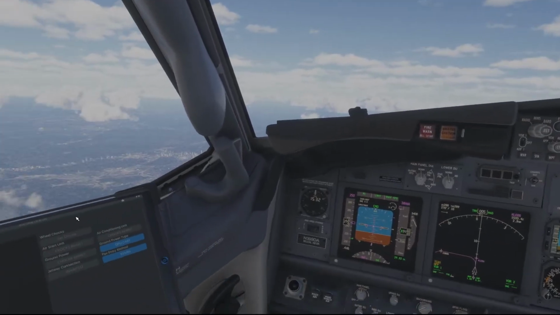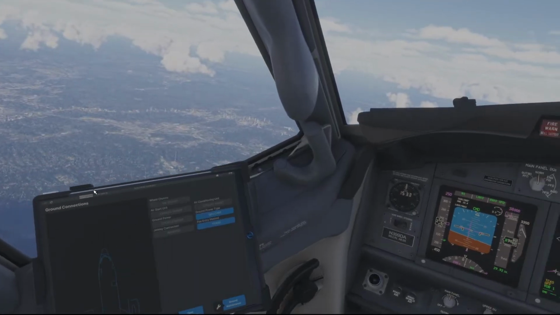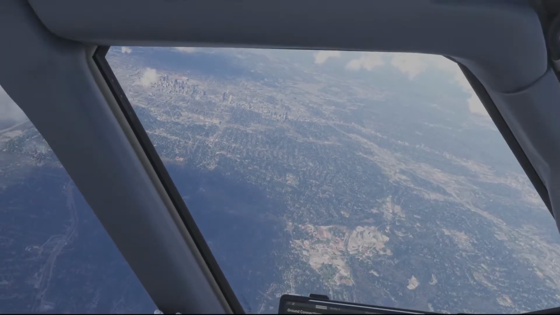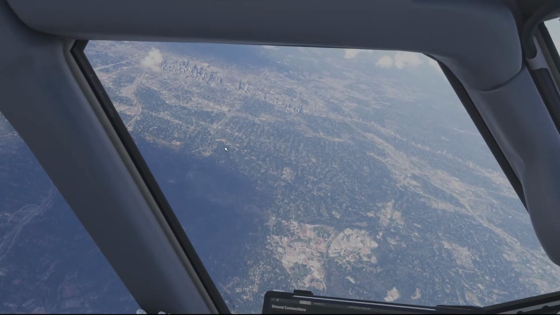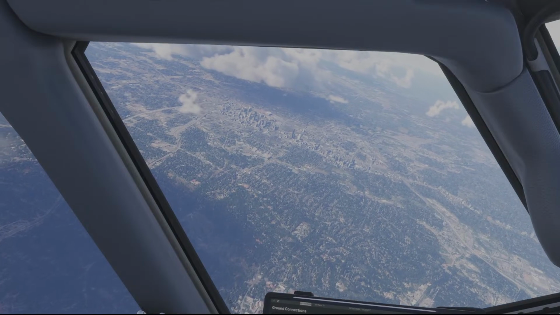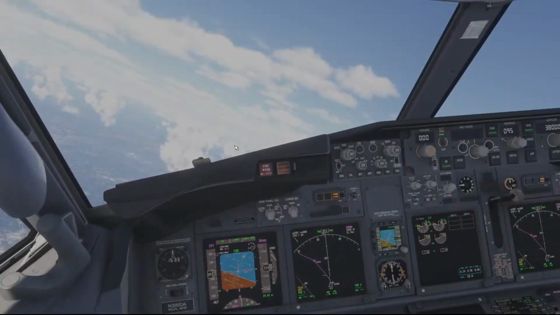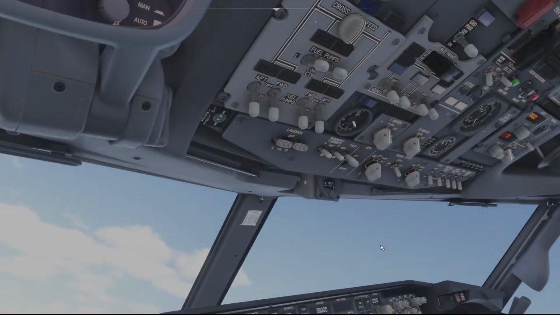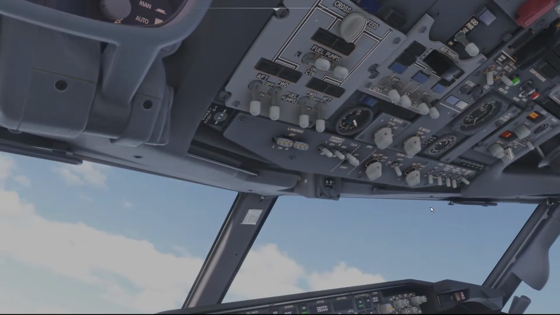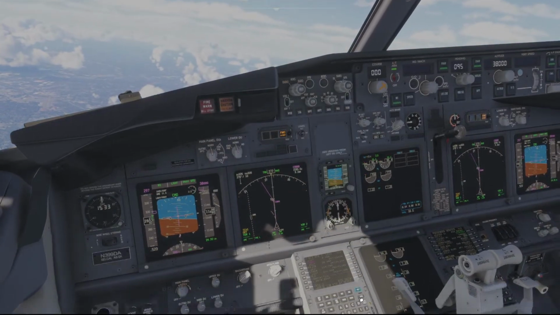All right, there's Atlanta. Big old sprawling city. Some antennas. All right, we're above 10,000 feet, so we're going to go ahead and turn off our lights. We're also going to... All right, it's just giving us a little warning right there.